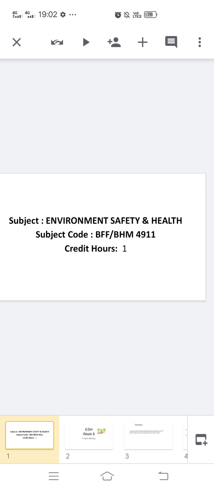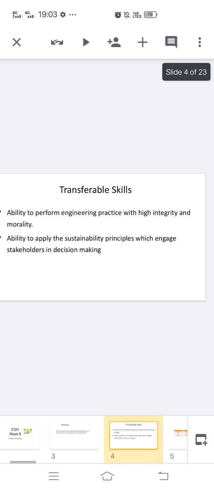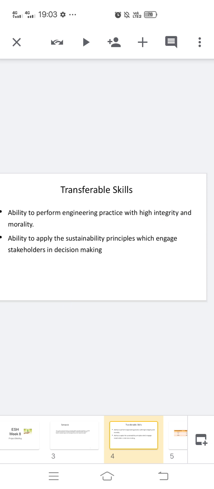Okay, so for this project briefing, I'm going to talk about the overview of the test and also the project mode. Okay, so as a recap, this is the synopsis of the course. And these are the transferable skills that we are supposed to get the students to be able to do at the end of the course.